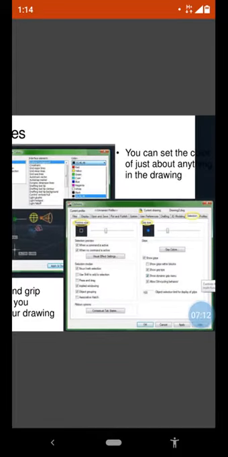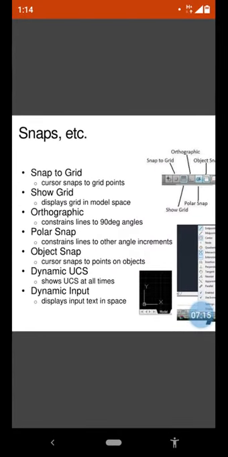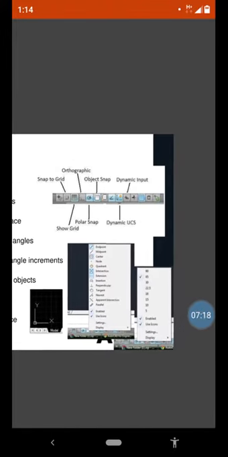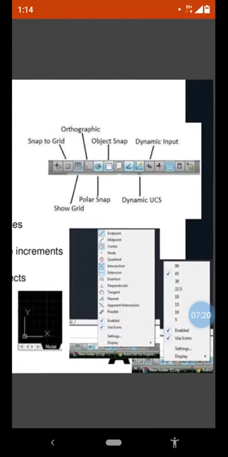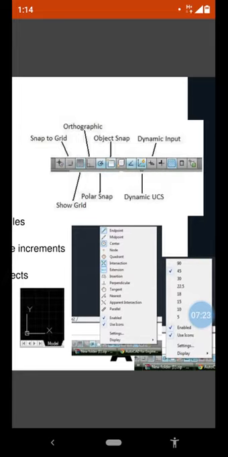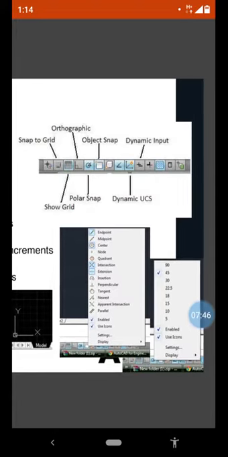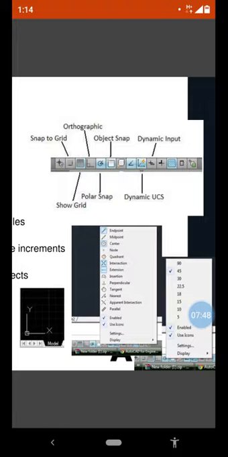So here you will see all the commands we have just seen. You will find these commands on a toolbar. You will see this is snap to grid. Then the next one, the right angle symbol, is the orthographic command. Then this is the object snap command. Then this is the dynamic input command. By using these commands you are able to reduce your effort, and these commands will help you draw your drawing very easily.